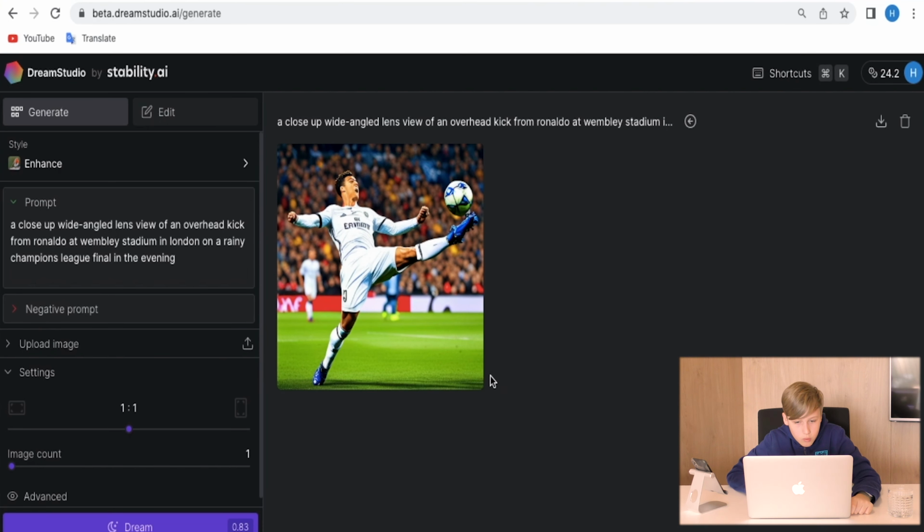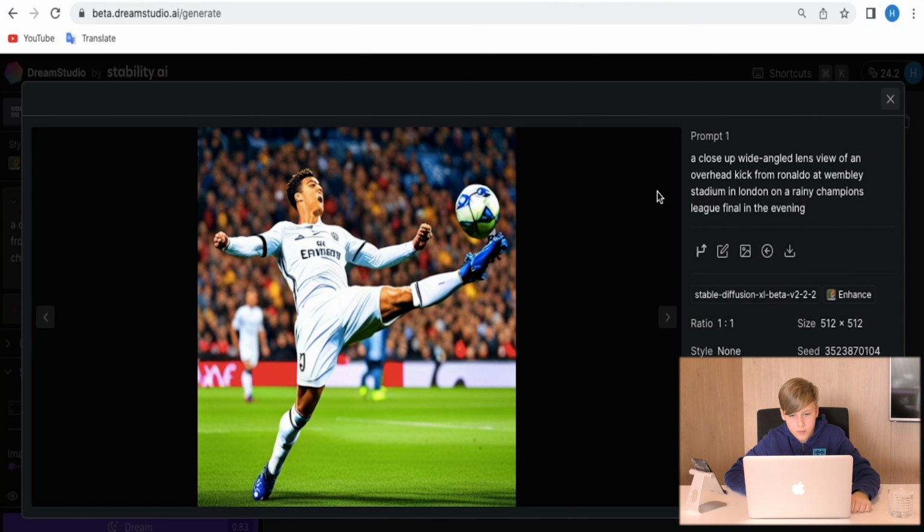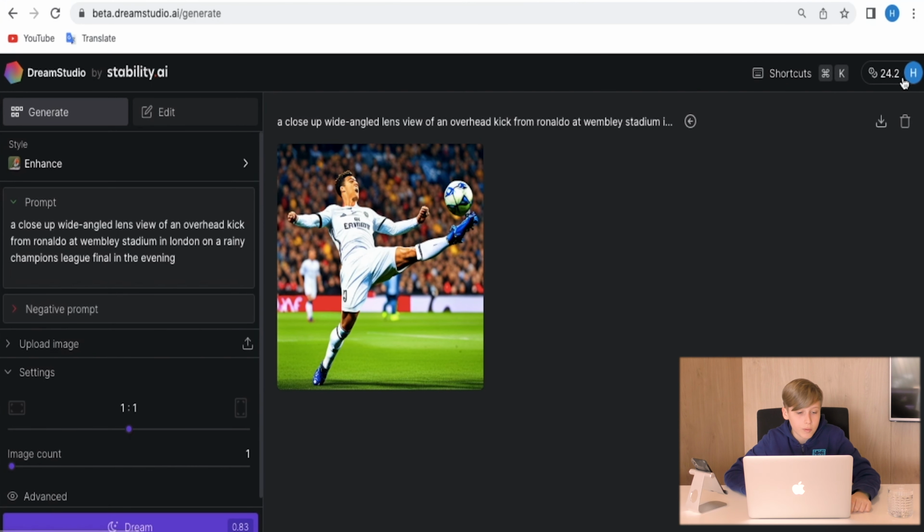Okay, so this is more realistic. It's pretty good. It's got what I've asked for. You can see the fans here in the background. It's used up 0.8 of a credit. Now I'm going to put the image count to 4, and I'll see what it does for me now, so I can have more of a variety of photos and images. Okay, now I'm going to generate the image.